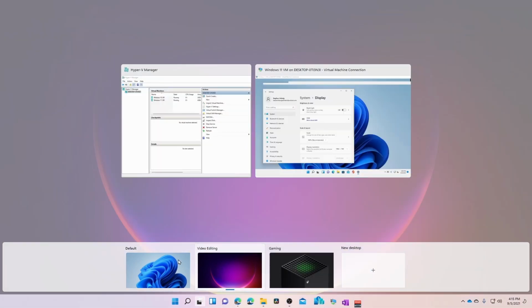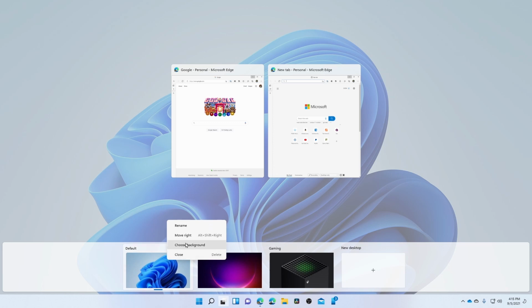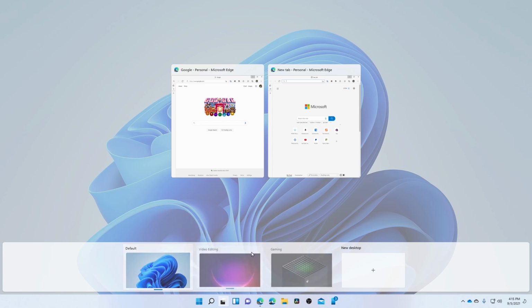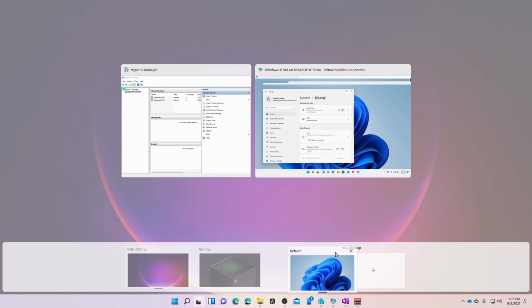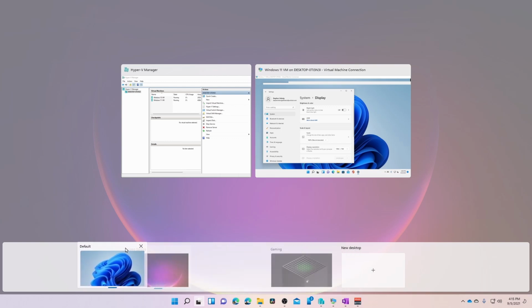If you right click on one of the desktops, you can go in and rename it. You can move it right or left if you wanted to shift the positioning here, or choose a different background. You can also grab it and drag it around. So if I wanted to move the default desktop to the end instead of the front, I could do that and it would move the desktop as well.